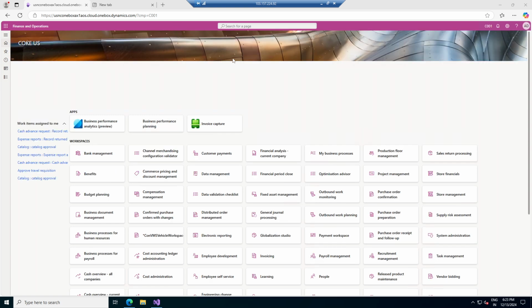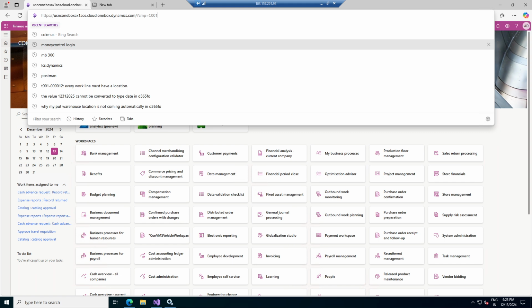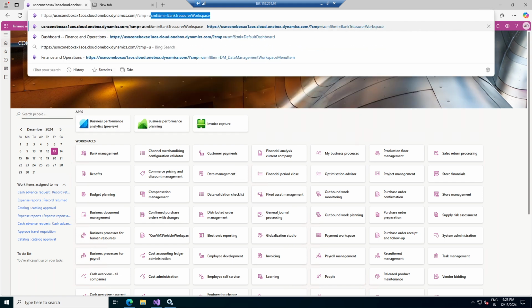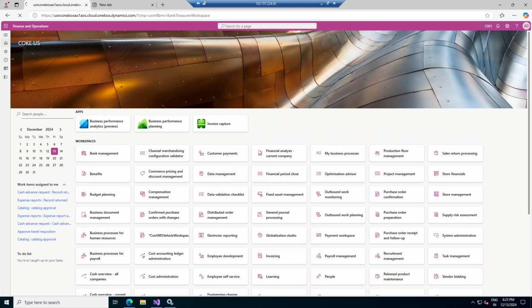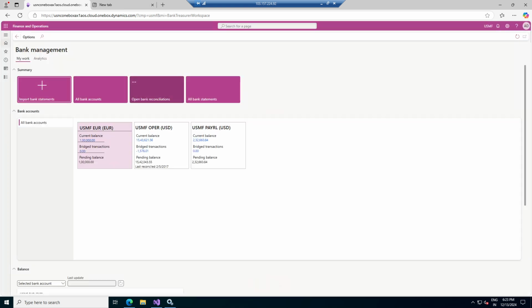Okay, so now my system has started. What I will do is go to the USMF entity, and once I move to the USMF entity, I will check whether the number sequence is getting generated or not.